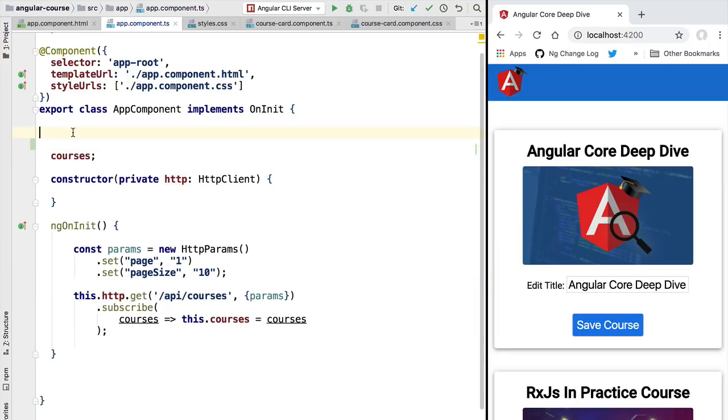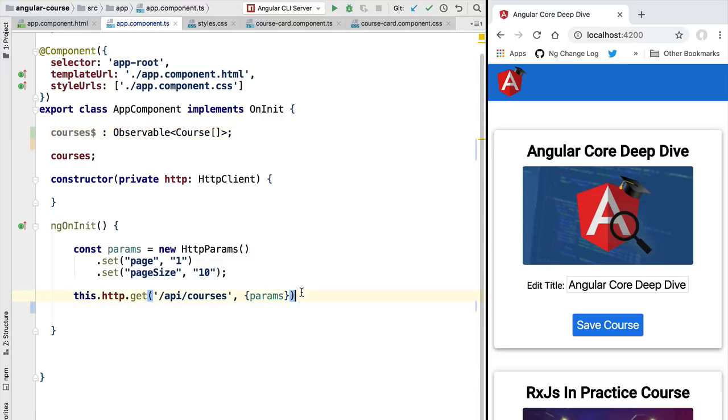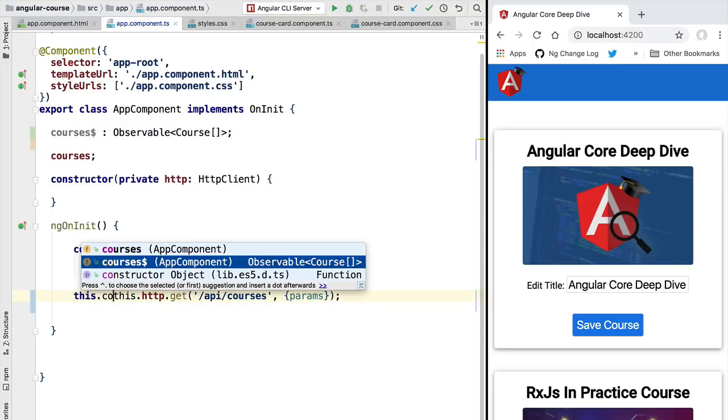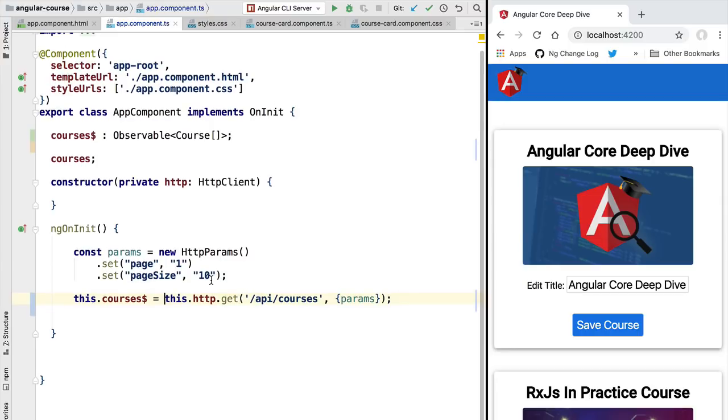Notice that here we are defining a variable called courses that could lead the maintainer of this class to try to mutate this variable directly, for example. Now, in order to avoid that, we are going to alternatively define a courses observable variable, and we're going to add a dollar sign at the end of the variable name to annotate it as being an observable, and we're going to declare this as an observable of course array. This simply means that the values emitted by this observable over time are each going to be an array of courses. So instead of calling the get observable here, we are going to assign it to this variable. So this.courses is going to be identical to the observable returned by this get call.